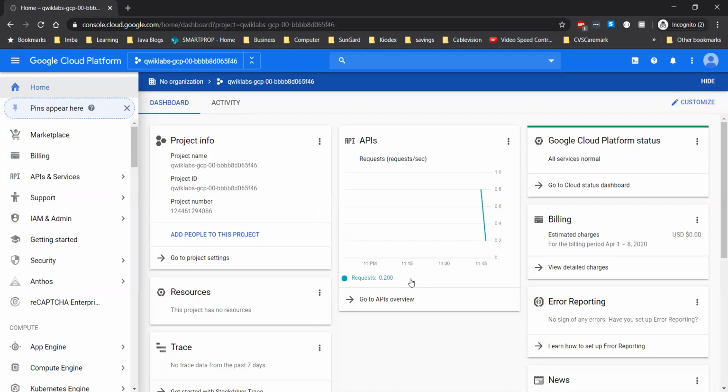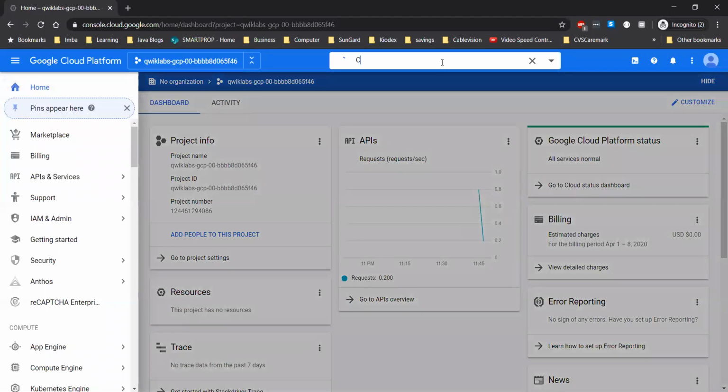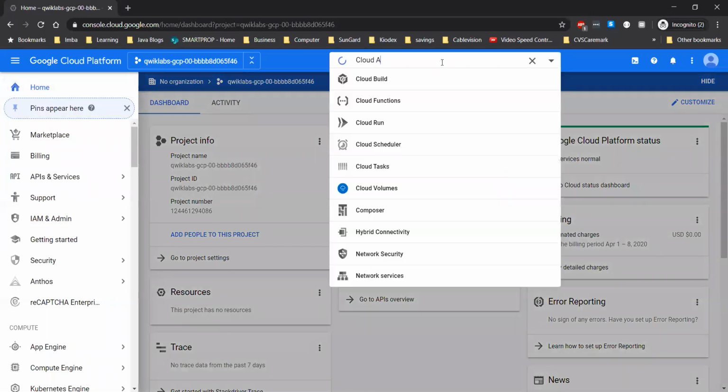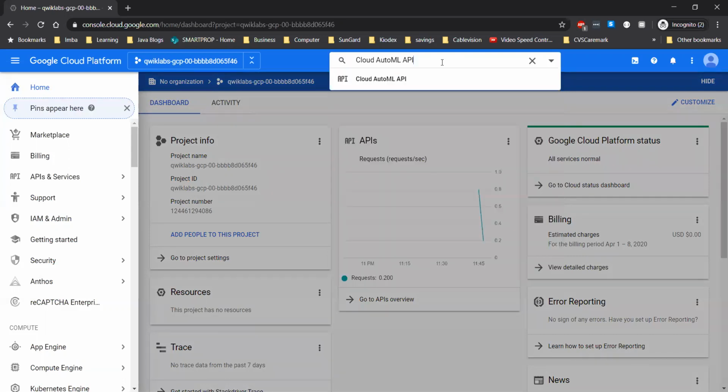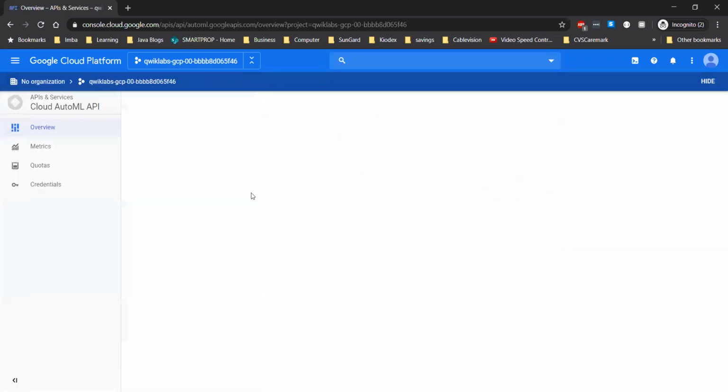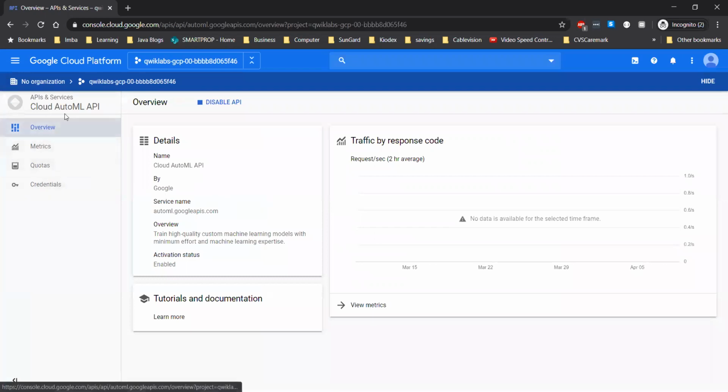To start with, we'll have to activate Cloud AutoML APIs. So let me go here and search Cloud AutoML API. So as you can see here, we have this Cloud AutoML API installed, and it is enabled.